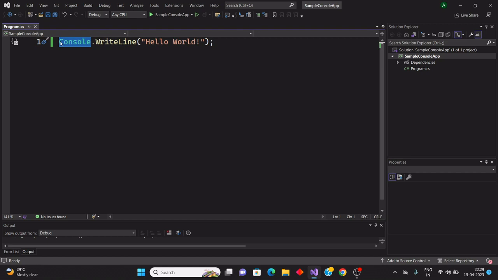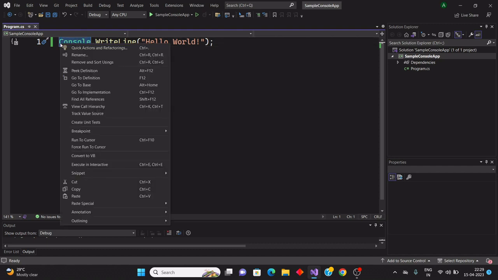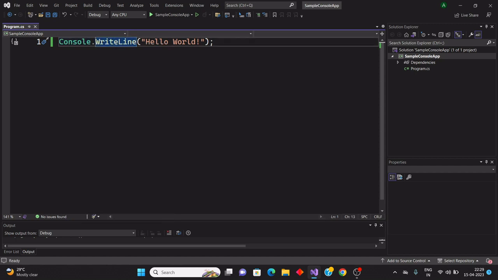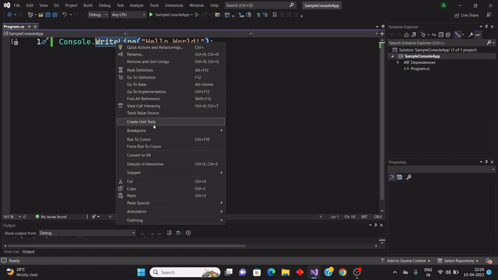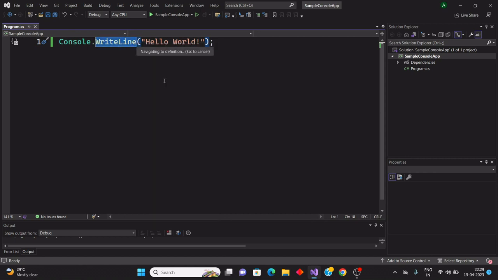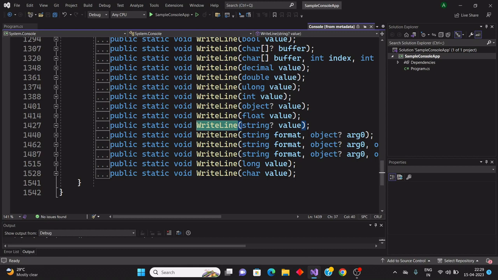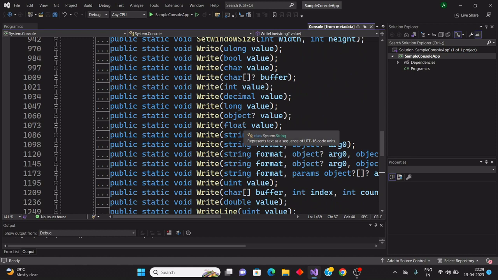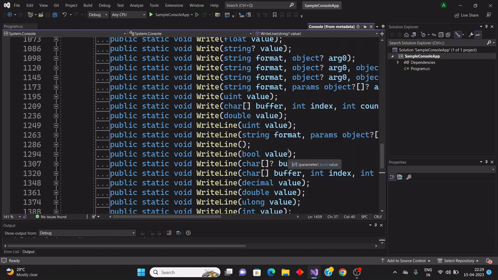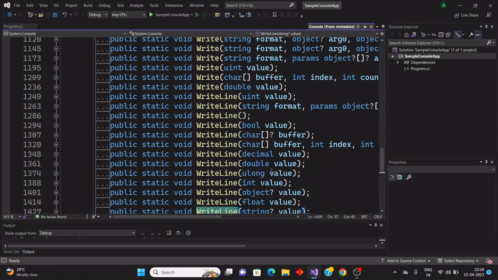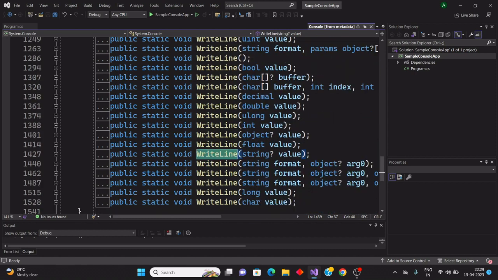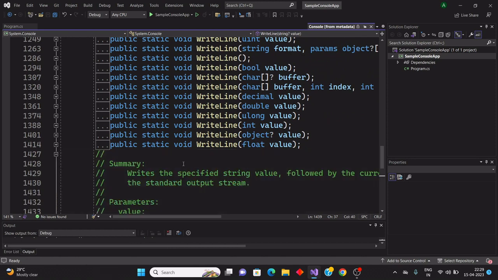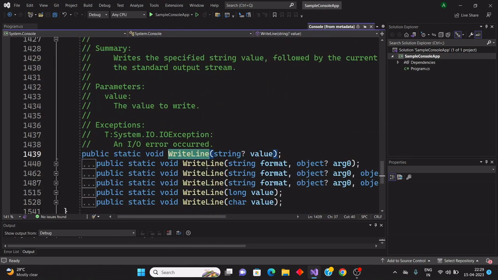So let's understand the Console.WriteLine method. This Console is actually a static class, and WriteLine is a method inside this static class. To understand more, go to definition. The WriteLine has many overloaded methods, and in our case, it takes a string parameter. Depending on the parameter, it will vary. In our case, it will take a string as the parameter and print that string on the console window.